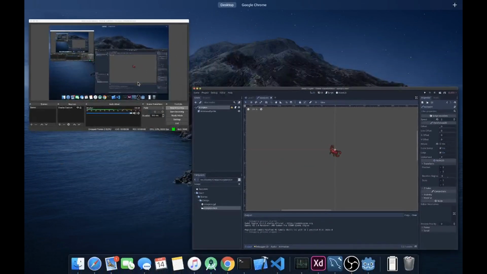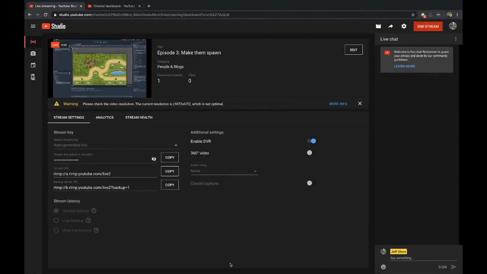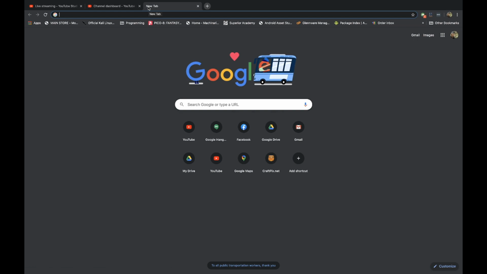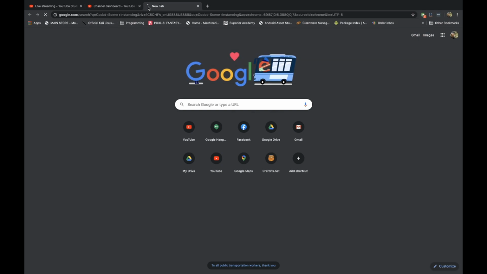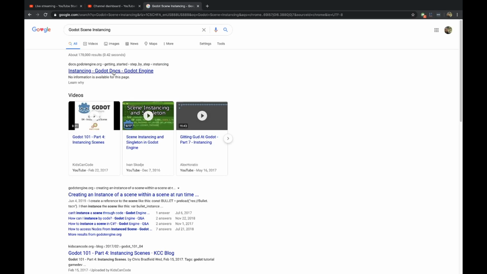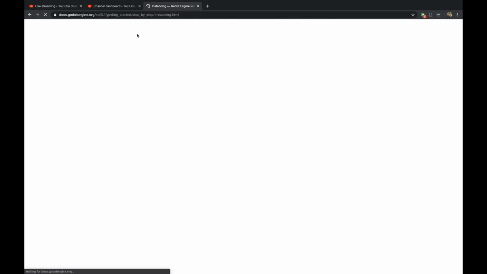Now, I'm probably going to have to look up some things in Godot, or in Google here, because it has been a while. So let's do a little learning. Let's do this together. I'm going in and I just typed Godot engine instancing. Let's see what we can learn. Come on, Google. Don't fail me now.